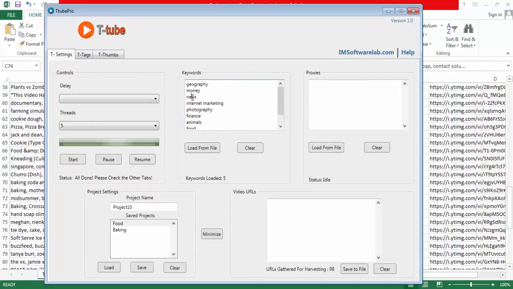So I have gone ahead and added 10 different keywords from 10 different niches. Anytime you have more than 5 keywords, whether 8 keywords, 10 keywords or even 15 keywords, you should always choose the maximum number of threads. So we choose 5.